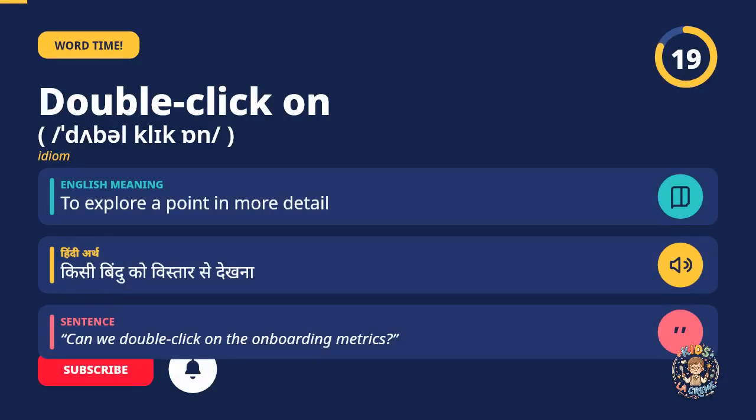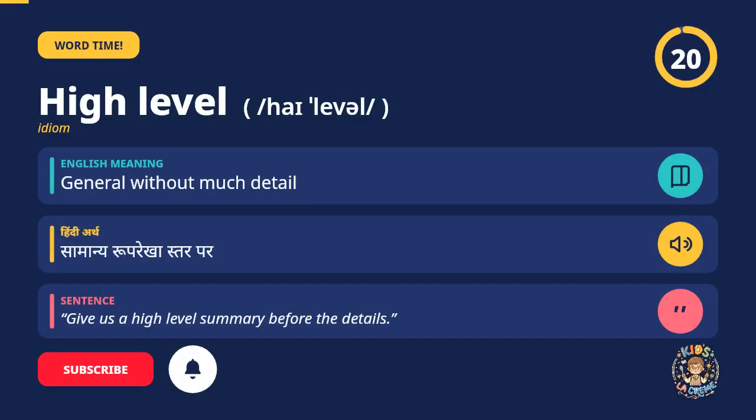Double-click on. To explore a point in more detail. Can we double-click on the onboarding metrics? High level. General without much detail. Give us a high-level summary before the details.